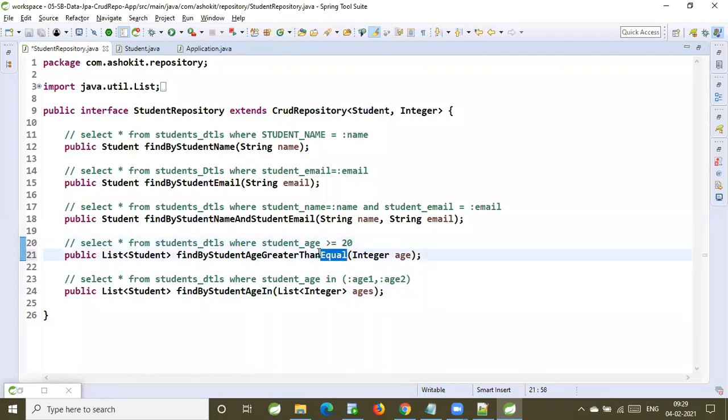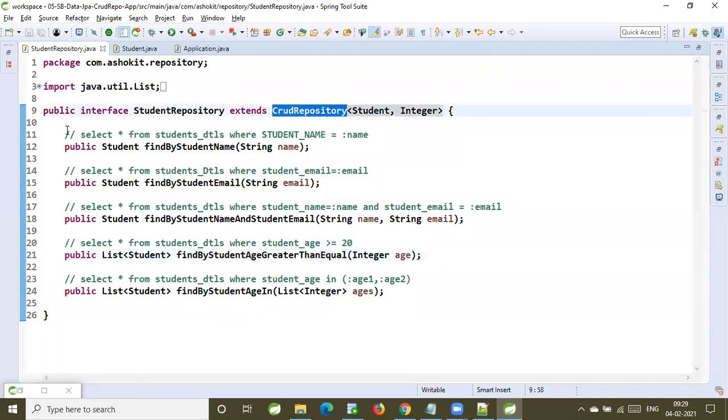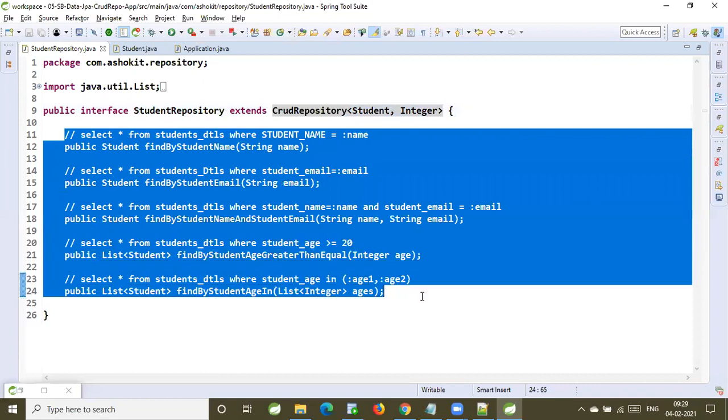Sir, what is the difference between JPA repository and CRUD repository? We'll come to know that. In Spring Data JPA, we are going with CRUD repository only. If you are comfortable with all, then I will talk about the JPA repository.